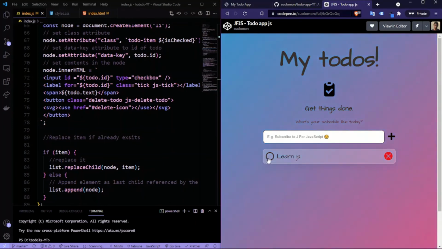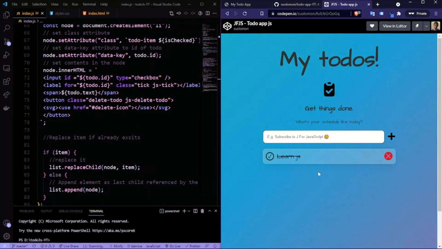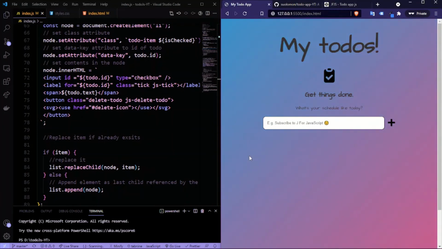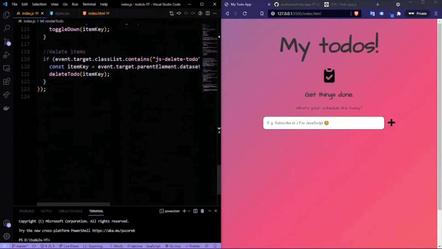As you can see, the data is persisted, and even though we refresh, we still find the same item on the app. So this is the same thing we want to do for our build right here. So let's see how we start with that.